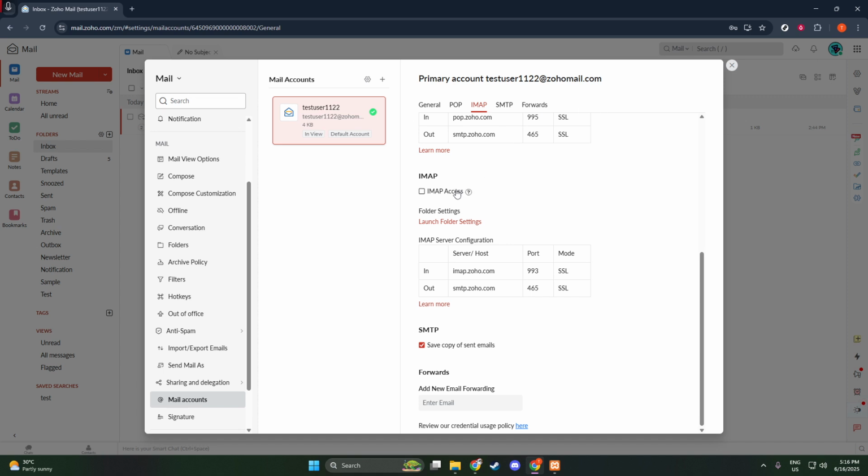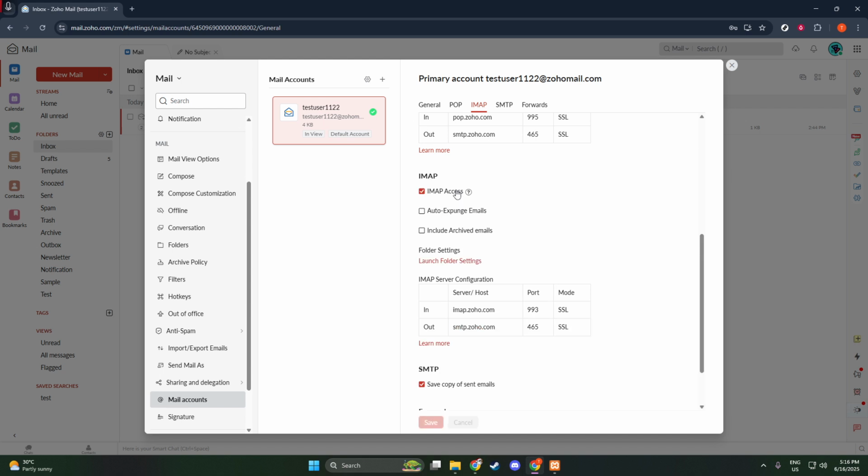Look for the toggle switch next to the Enable IMAP option. If it's not already enabled, go ahead and click the toggle to turn on IMAP. You should see the switch change color or slide to the opposite position, confirming that it's now active.